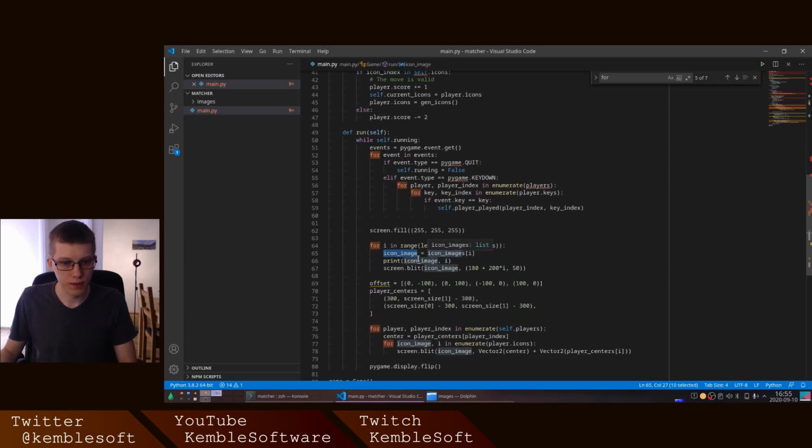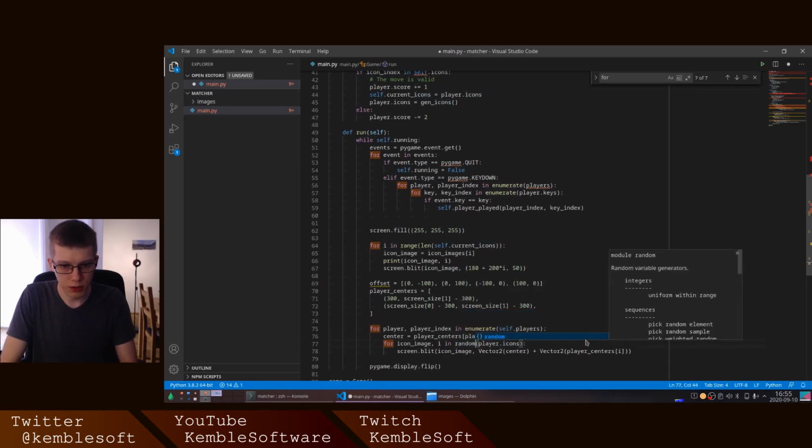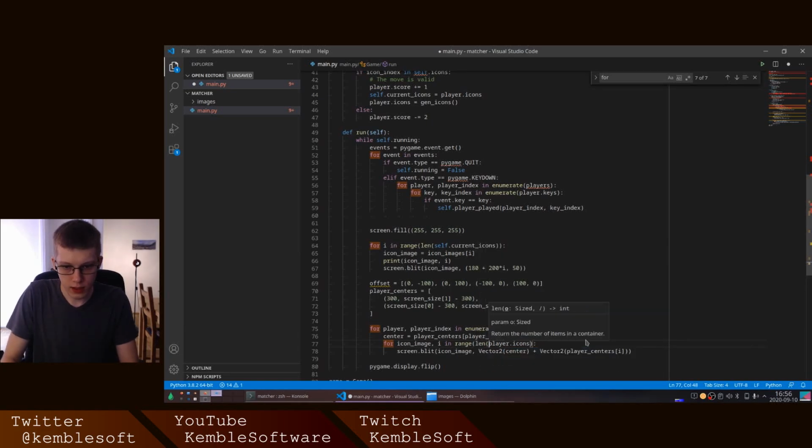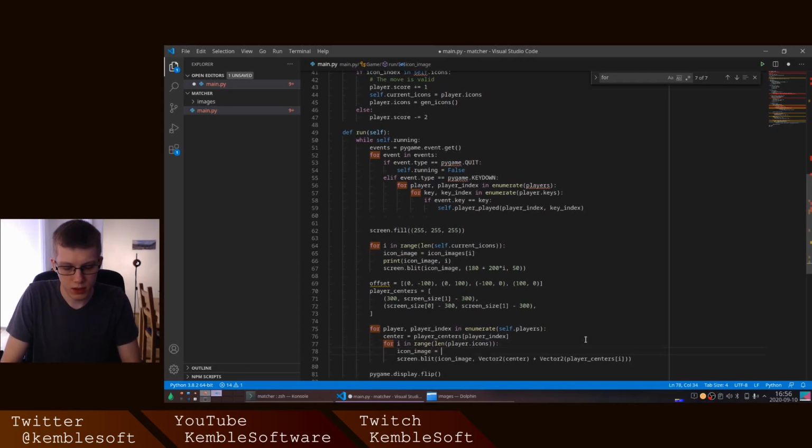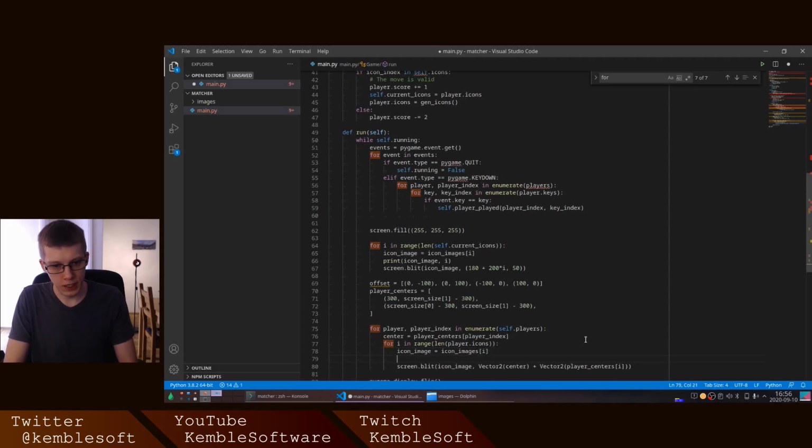Let's see how this goes. I'm going to have to change this one too. So that will also be range, len, player icons. And then I'm going to have to extract the actual image associated with that index. So it's going to be icon images, indexed at I, and then also we'll need the icon index. This is real confusing naming right about now, but that's okay. That's okay.